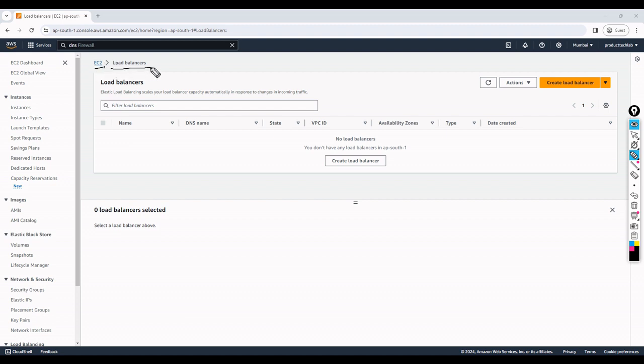So I have already logged into EC2. Under this EC2, we can find the load balancer, and I am already on that page. Now I want to show how many types of load balancer there are on the AWS side.